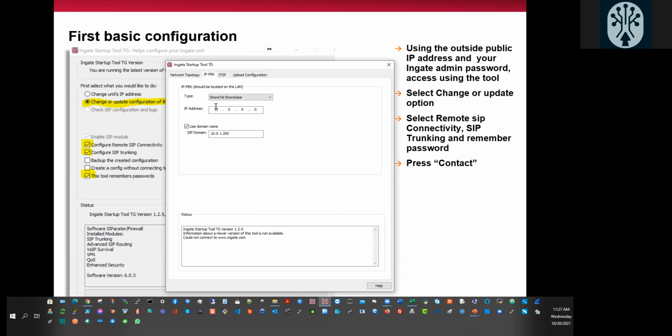Here you can say what the IP address of the PBX is, where the PBX is located. Let's say, for instance, this one here. And here you can select or not to use an FQDN instead of an IP address.